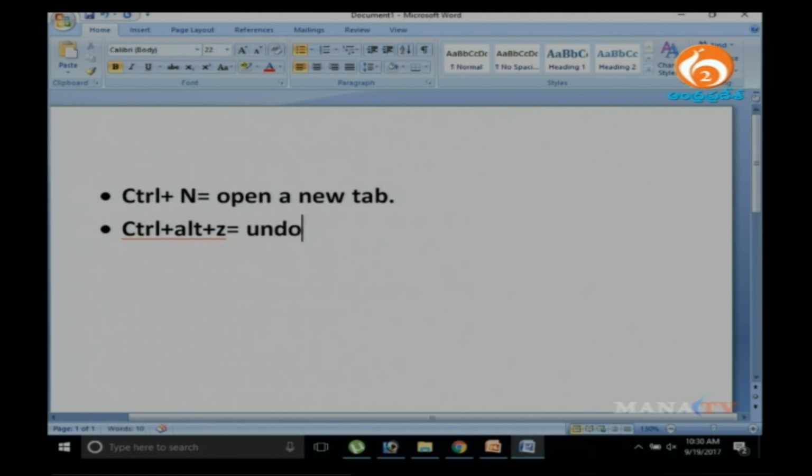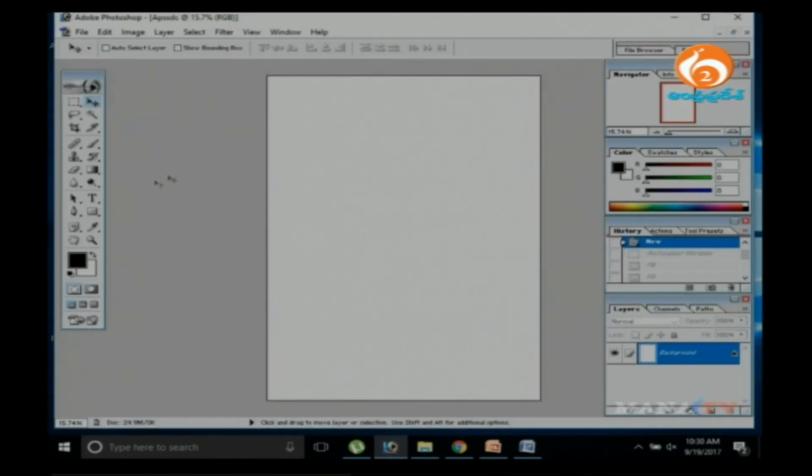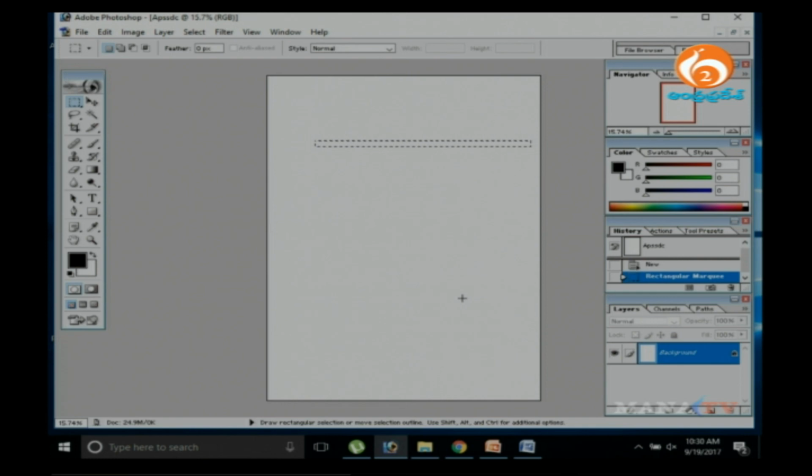Simple Control plus Z just gives you one undo. For example, I'll show you. I'll open Photoshop. I have put something, and I have given the color.